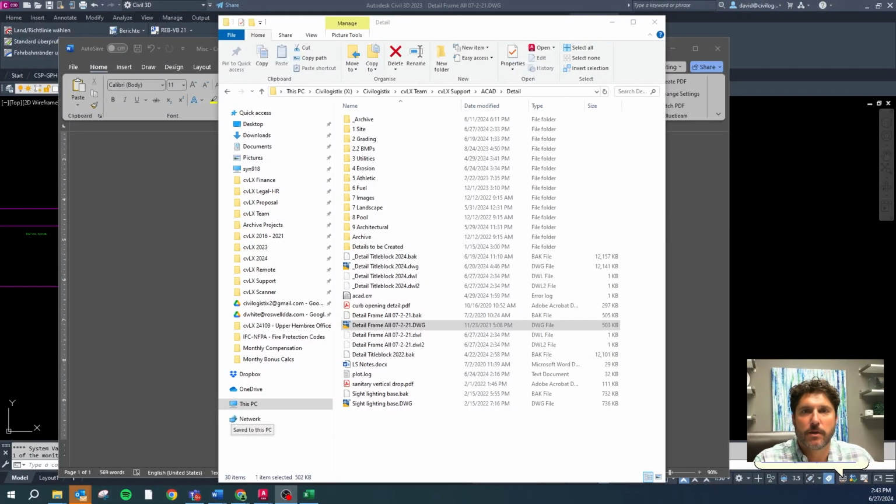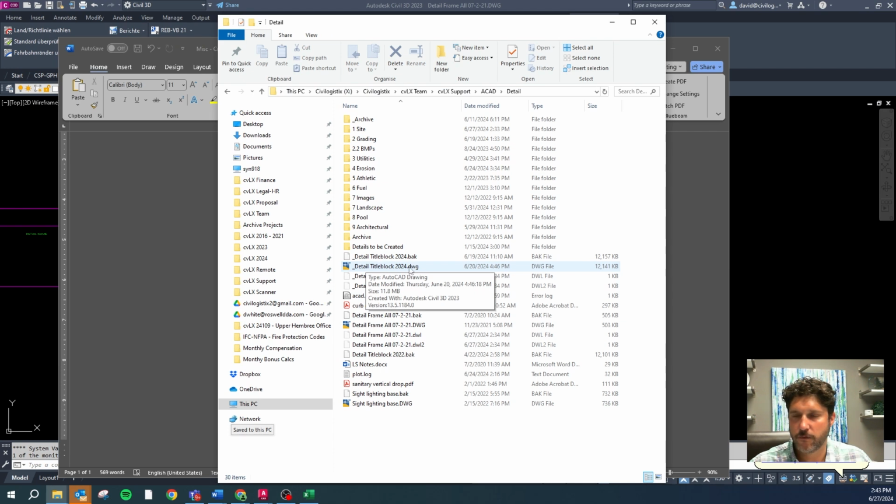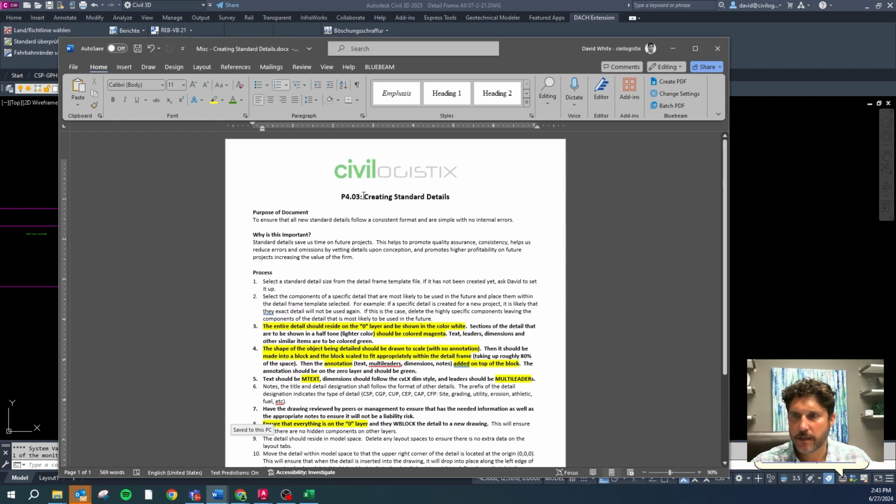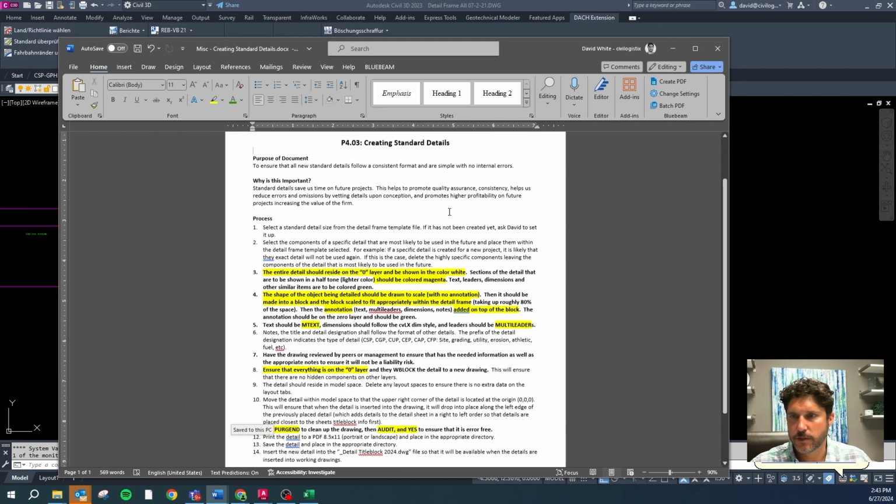Welcome back, guys. In this episode, I'm going to show you some of the basics of creating a standard detail and some of the important things to go over. So here's our detail directory, support CAD details, and 2 main files you'll want to consider. This one, the detail title block 24, this is where you're going to grab all your standard details to start a project. And then the detail frame all, we're going to start with that one for this video.